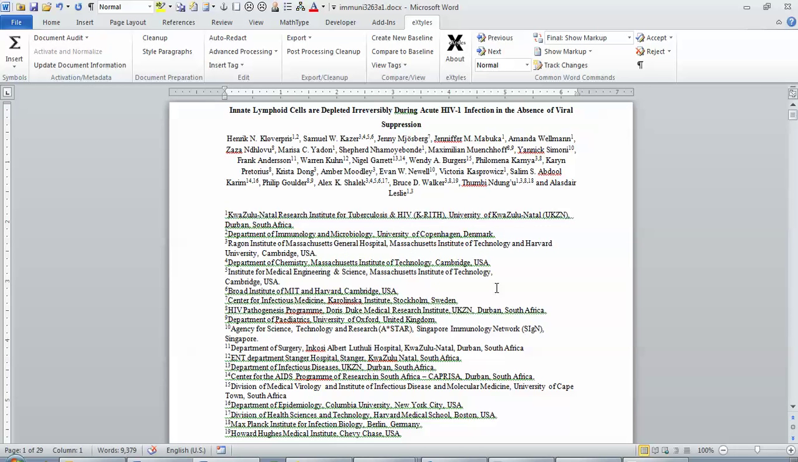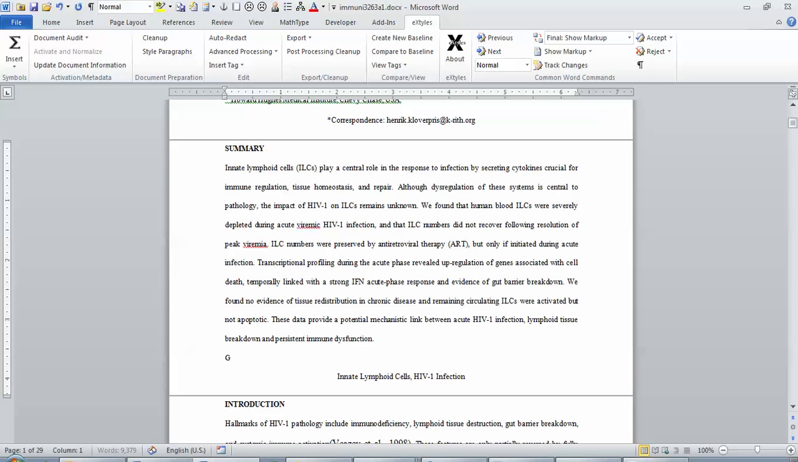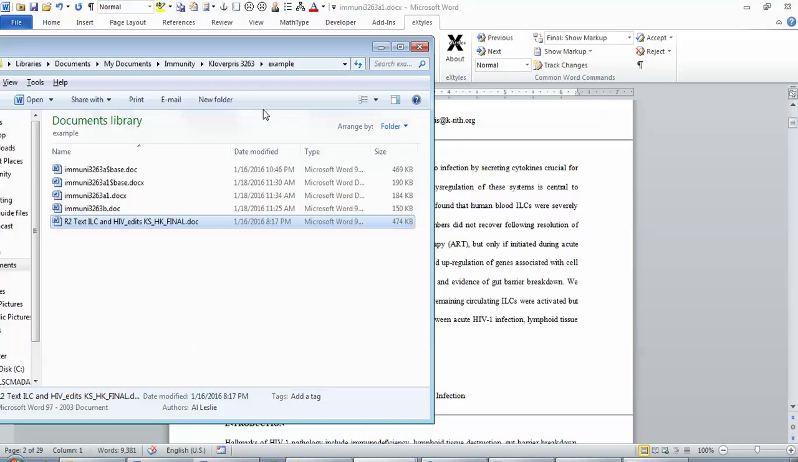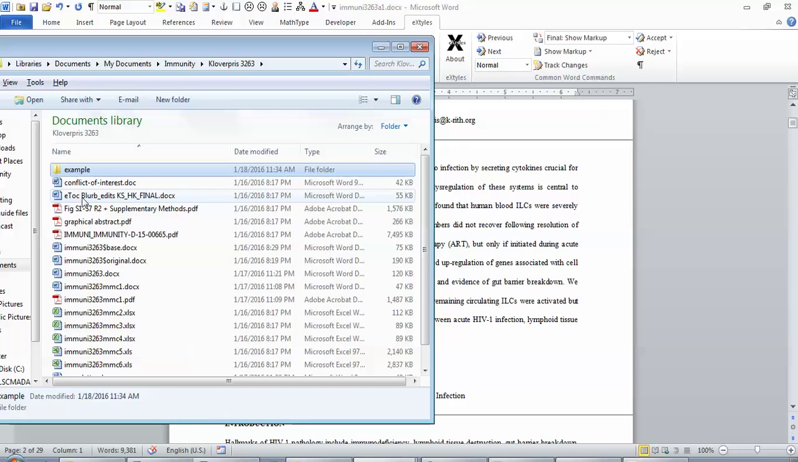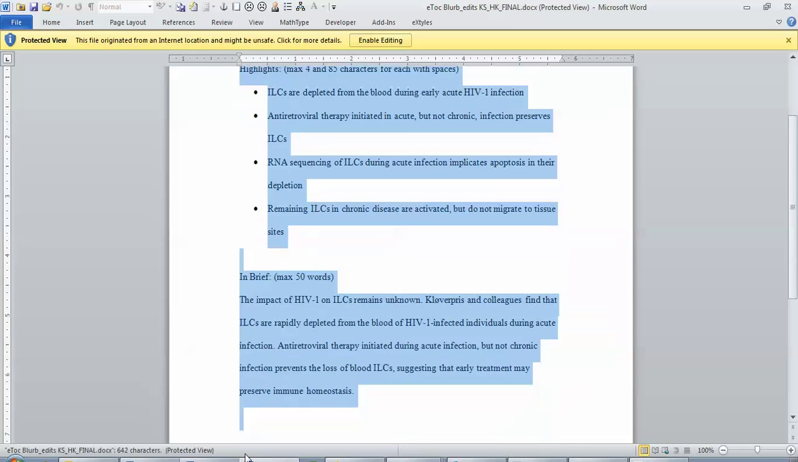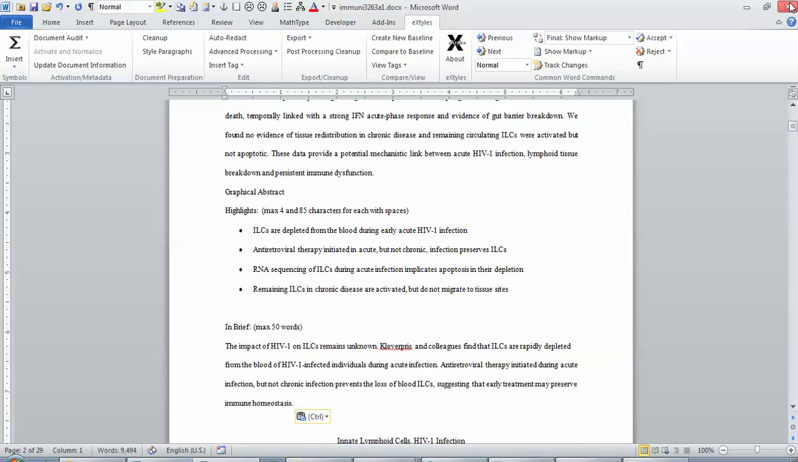And we'll go back to the top. We've got a long author list here, long affiliation list, corresponding author summary, and this paper has a graphical abstract. And then I also need to insert the highlights and the TOC blurb. That's provided as a separate file. Highlights, TOC blurb. Close that, stick it in there.